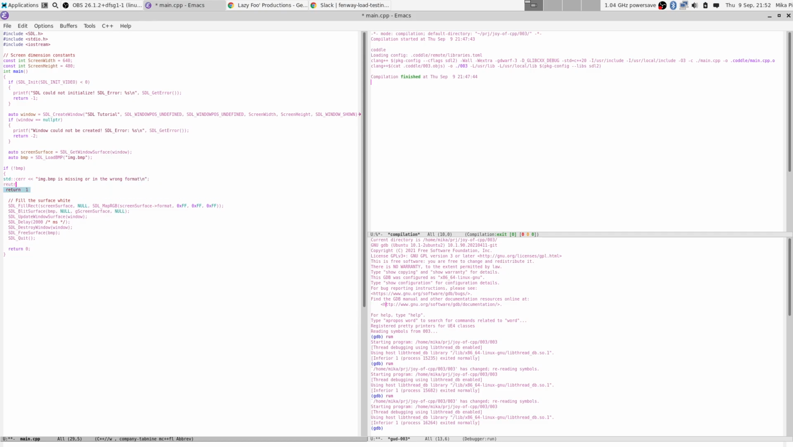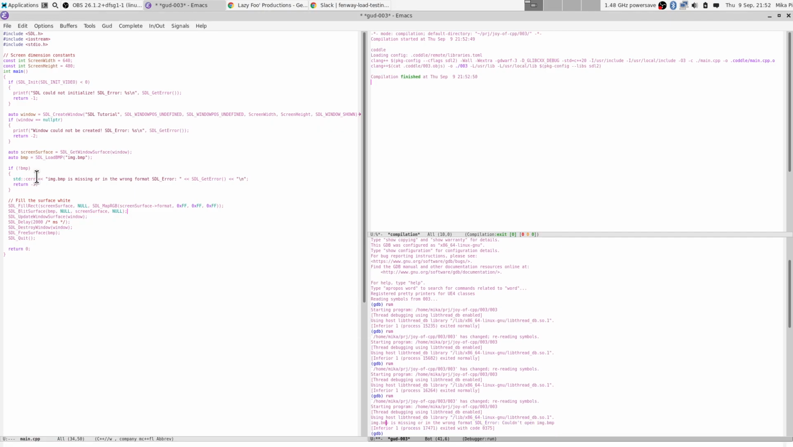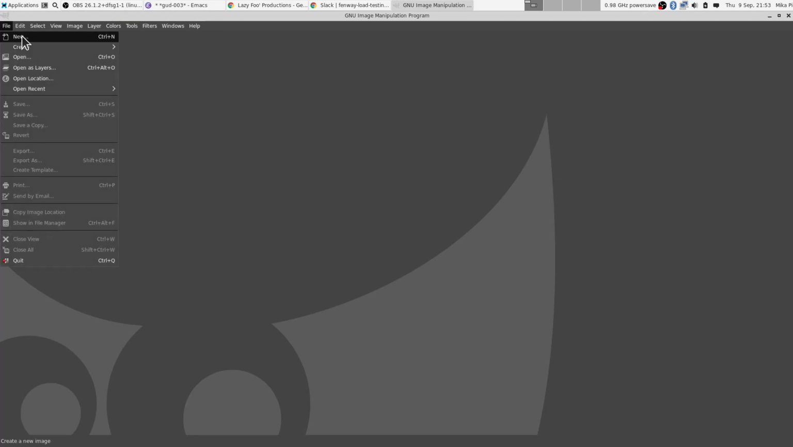Return -3. And also I can do this thing, SDL, yeah, so we can print the error code. So it's going to skip the surface, so it's going to fail, but it will print like is missing, is the wrong format, could not open image BMP, right? So let's fire up GIMP and create some image.